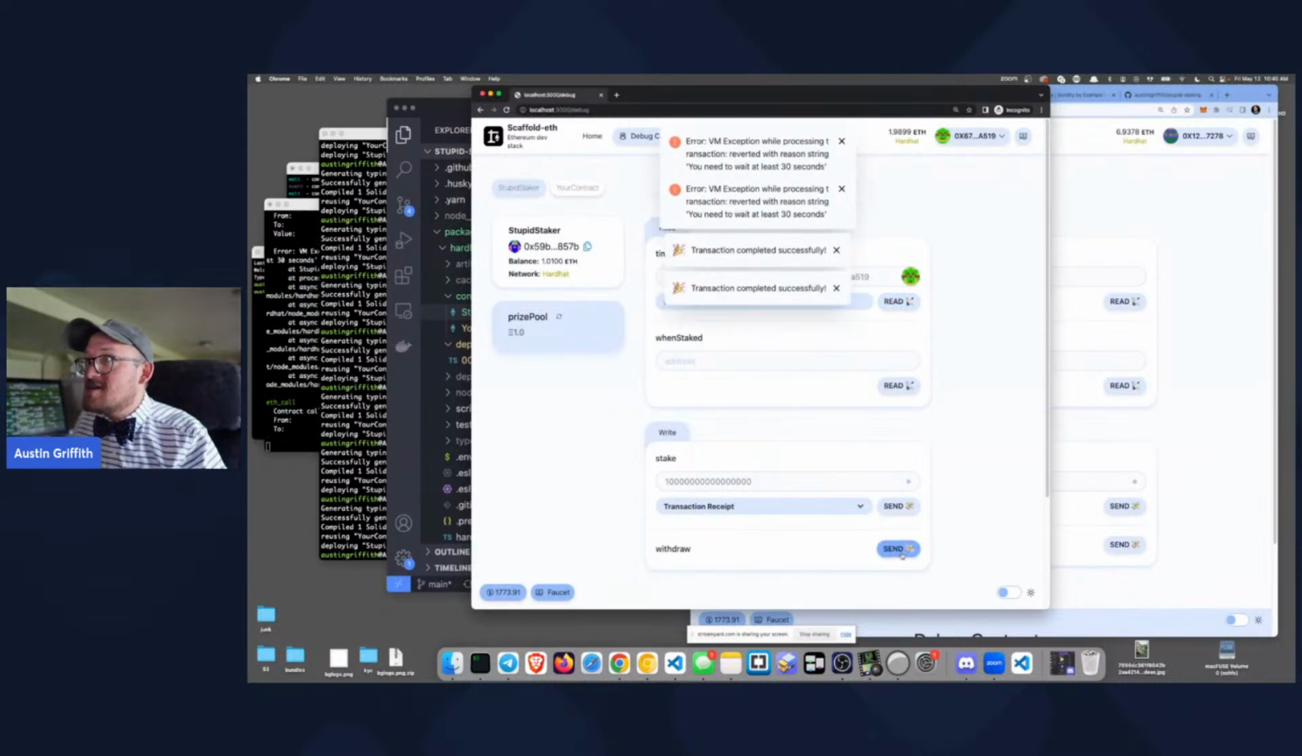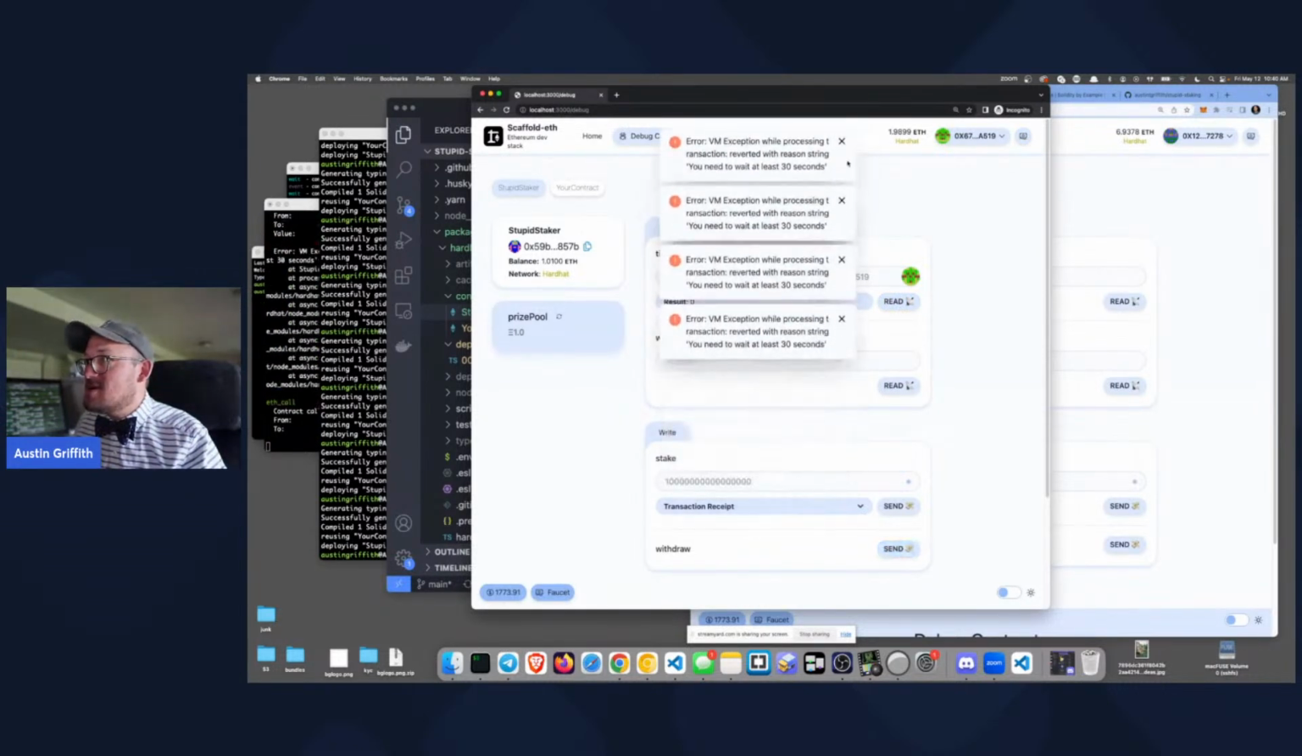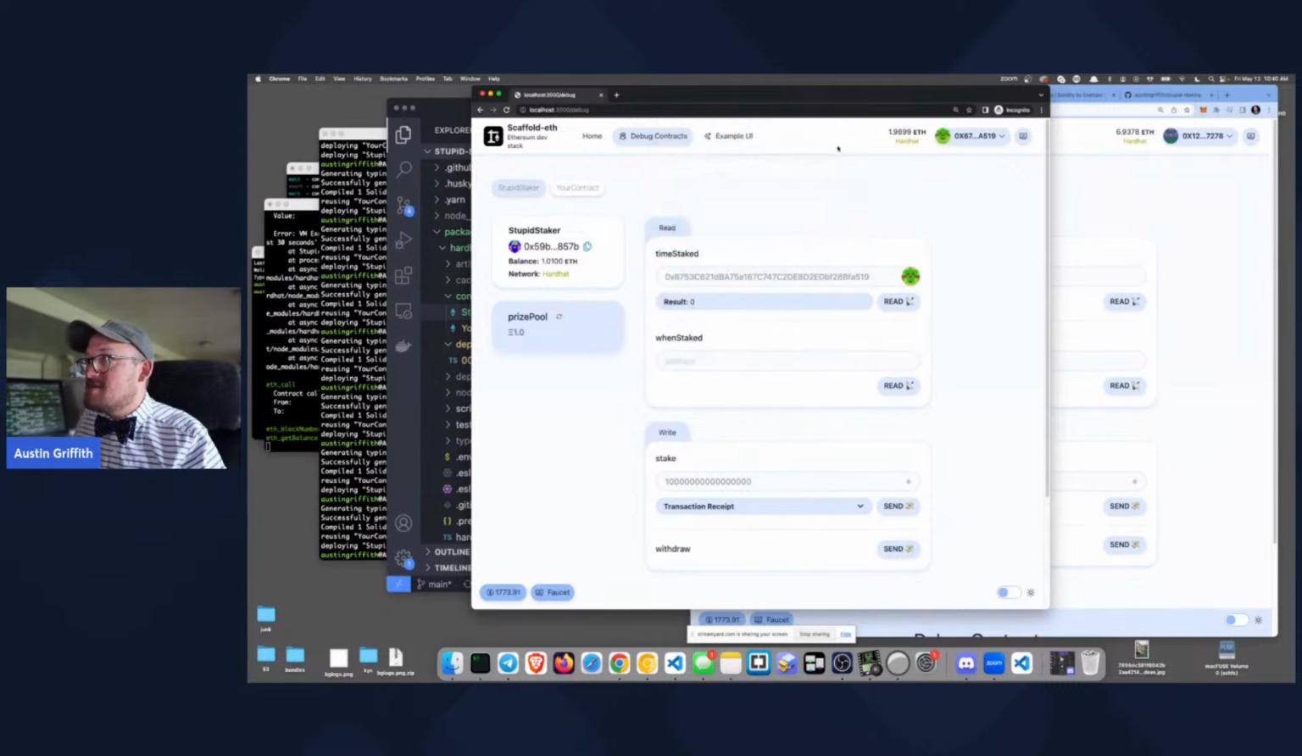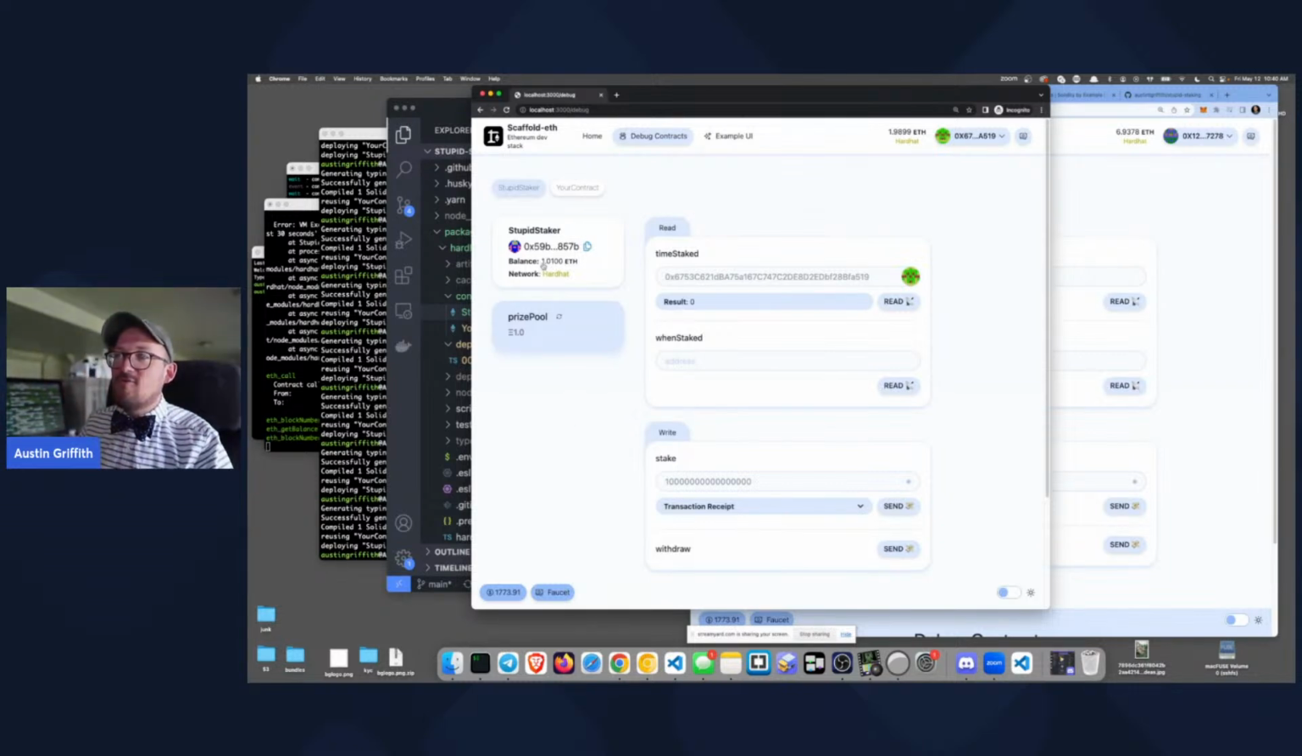And if I try to withdraw, it's going to say you have to wait at least 30 seconds, right? So we're kind of waiting for that 30-second period to happen. But what we're watching here is that not only the 0.1 comes out, we're looking that this balance afterwards is the 0.1 plus the 0.001, right? We should get a bonus. We should end up with more money than we staked.